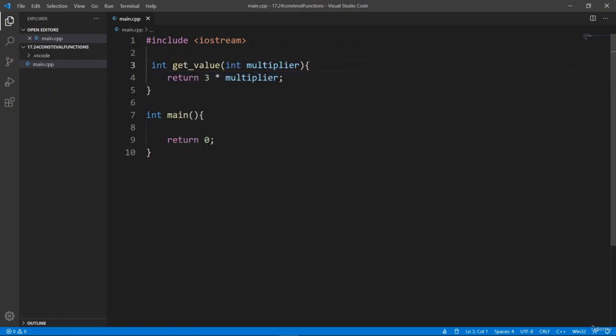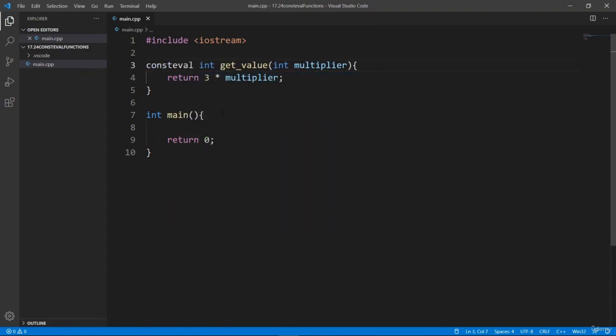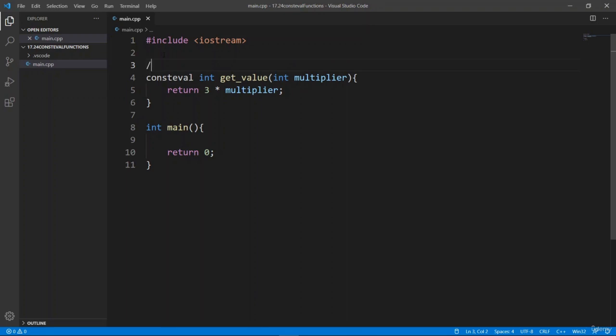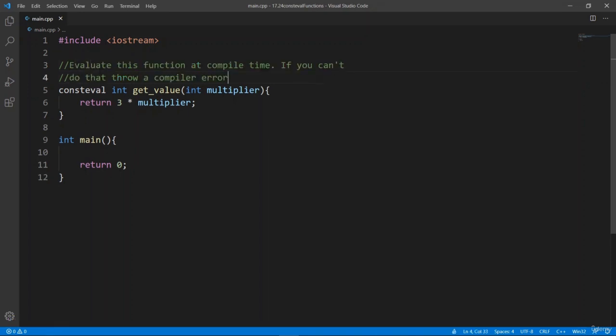In the last lecture, it was constexpr. Now we are going to mark it as consteval. Okay, we're going to do this. And when we do this, this is going to force this function to be evaluated at compile time. If it can't be evaluated at compile time, when we call it in main, we're going to get a compiler error. We are basically telling the compiler, evaluate this function. Okay, run this at compile time. If you can't do that, please throw a compiler error. This is what we are telling the compiler.